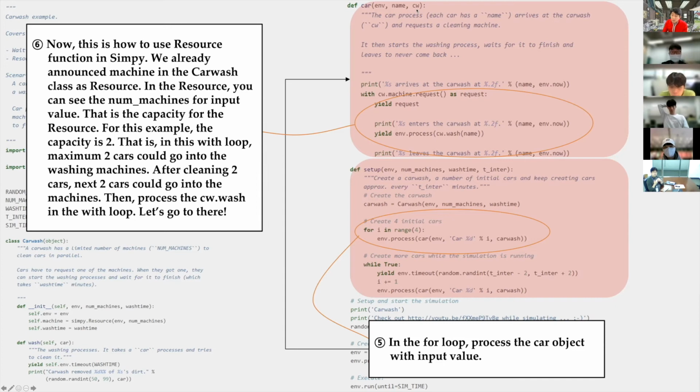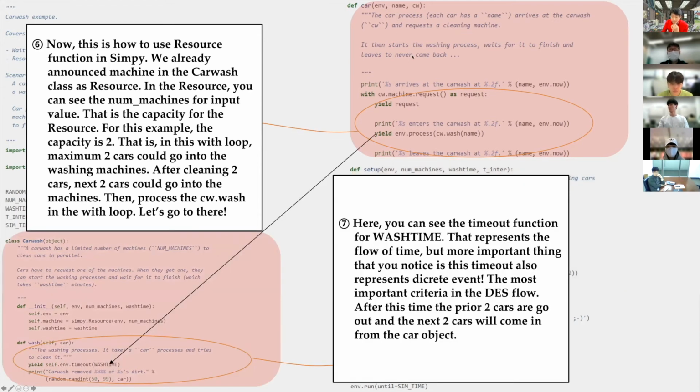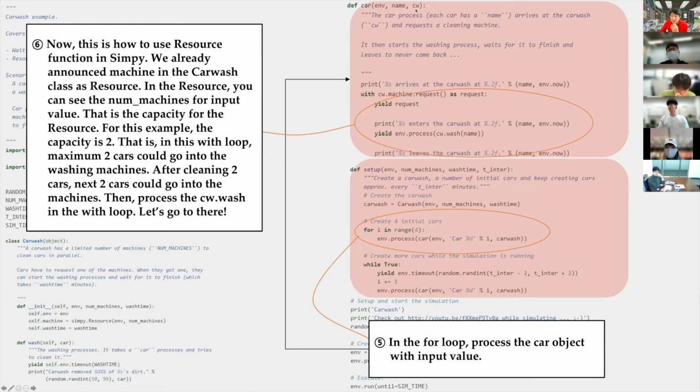Maybe all of you know the programming grammar of calling a function. So you can change the argument name anytime when you pass it to another function or another class. So by calling this car wash class, we can use the machine, the resource here. You can see here, the machine variable of car wash class is declared as a SimPy resource with a given number of machines. So this is the car wash class calling the resource.